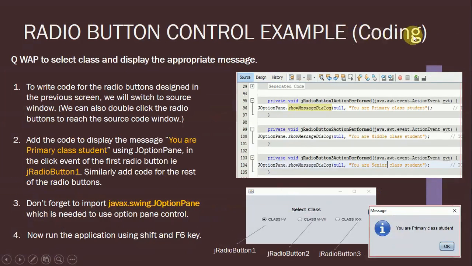Now the next part is the coding part. What I want is this: this is jRadioButton1, this is jRadioButton2, and this is jRadioButton3. When I click the first button, it must display a message, you are primary class student. If I click on this button, it must display a message, you are middle class student. And if I click on the third button, it must display a message, you are secondary class student. So how to do all this? Let's see the coding part.